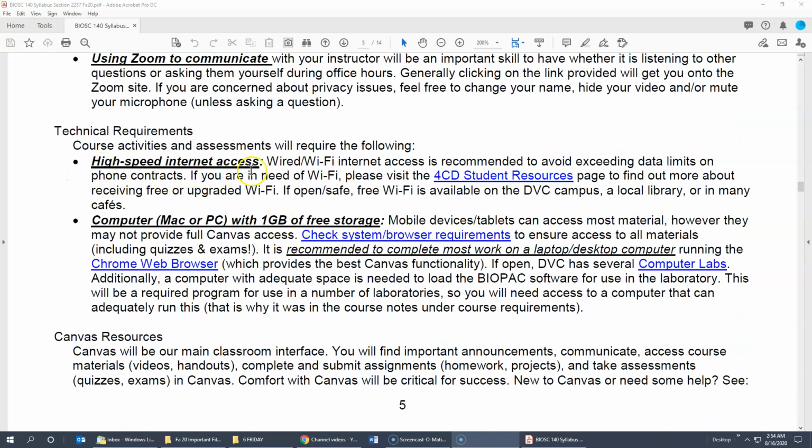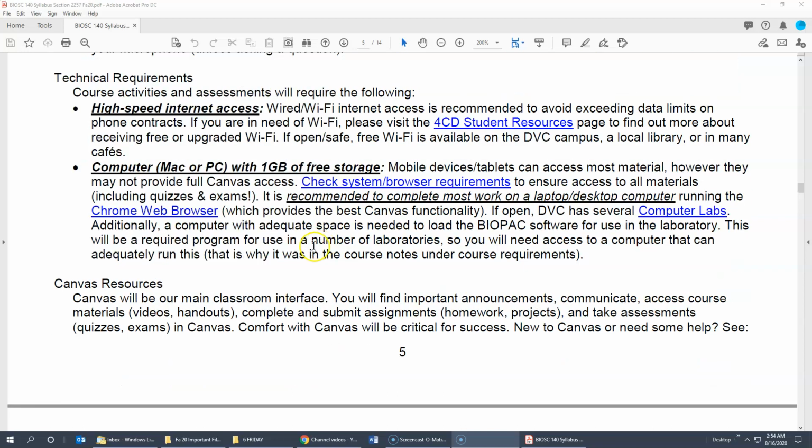So therefore, you have technical requirements. You're going to need some high-speed internet access. Whether it's wired or Wi-Fi, you're going to have access to that. Also, per the class notes, you're going to need a computer with at least 1 gigabyte of storage. The reason being is we're going to use a computer program called BioPack that you're going to have to load on your computer to be able to do some laboratory work with. And it's a big program, and that's why you need that.